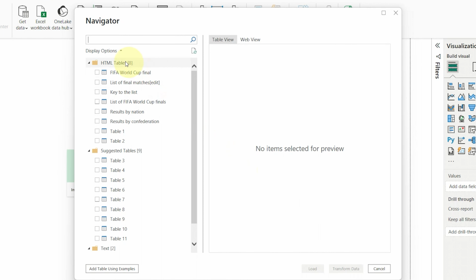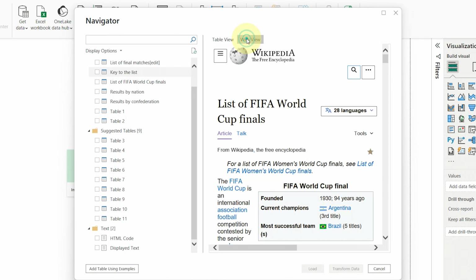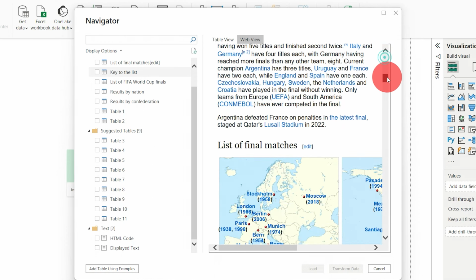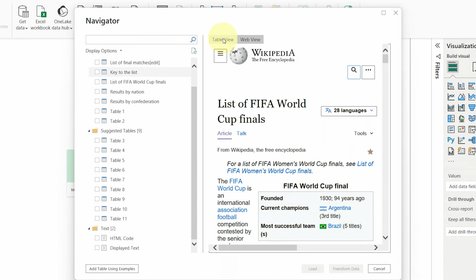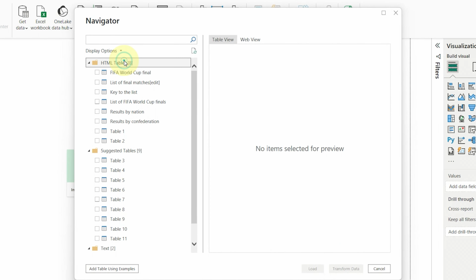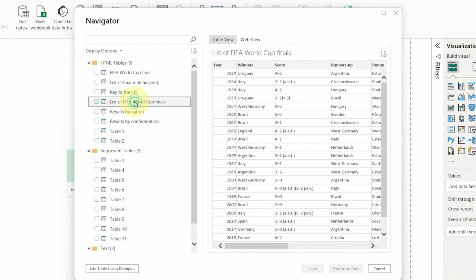This Navigator is different from the ones we saw for Excel workbooks and Access databases. In Navigator, you can see multiple tables from the web page. You can preview these tables in either Table View or Web View by clicking on the tabs at the top. Under HTML tables, you'll see all the tables Power BI detected on the web page.